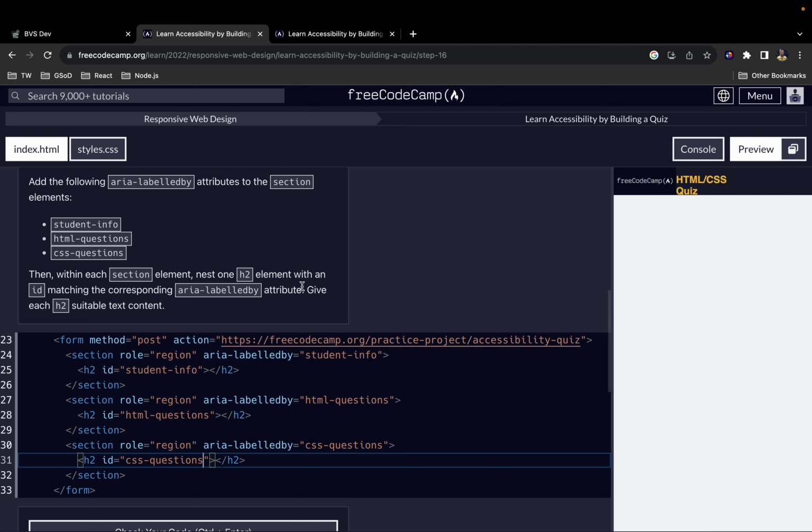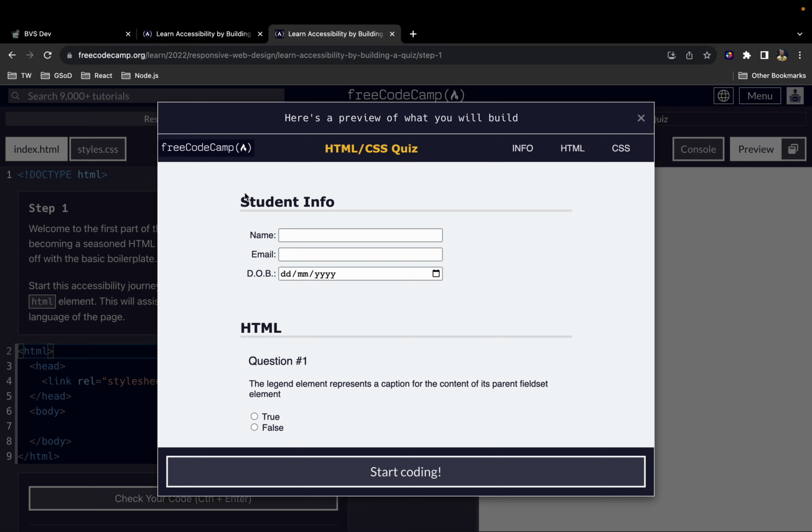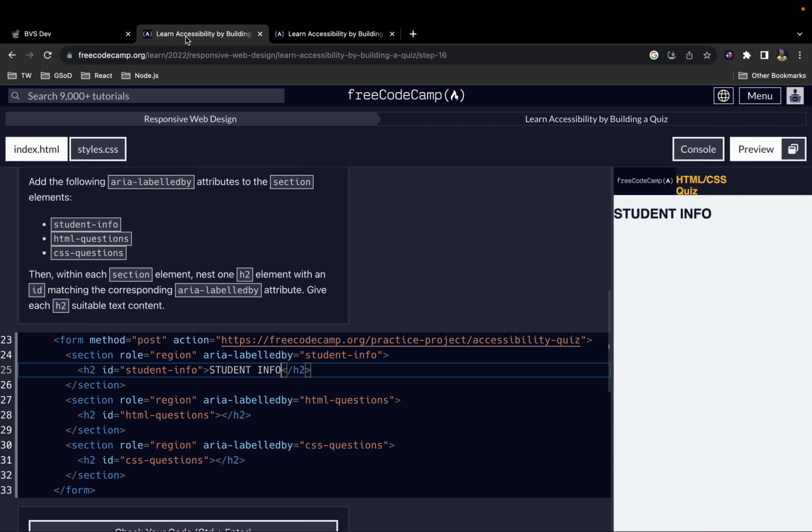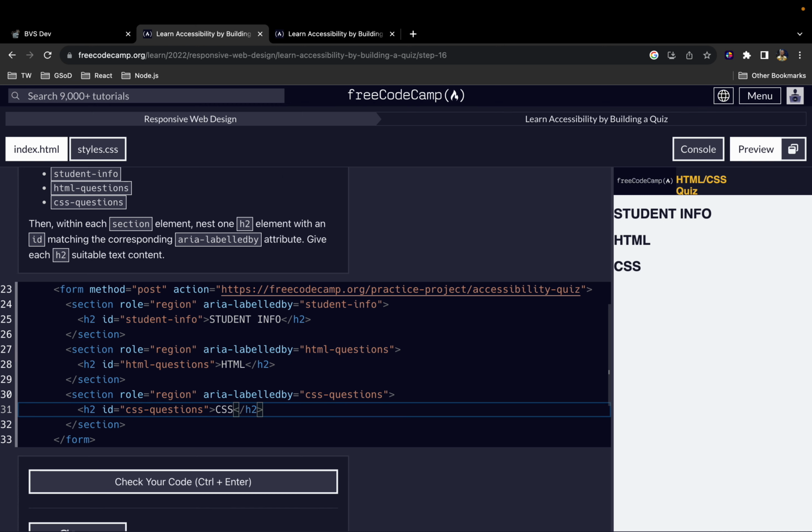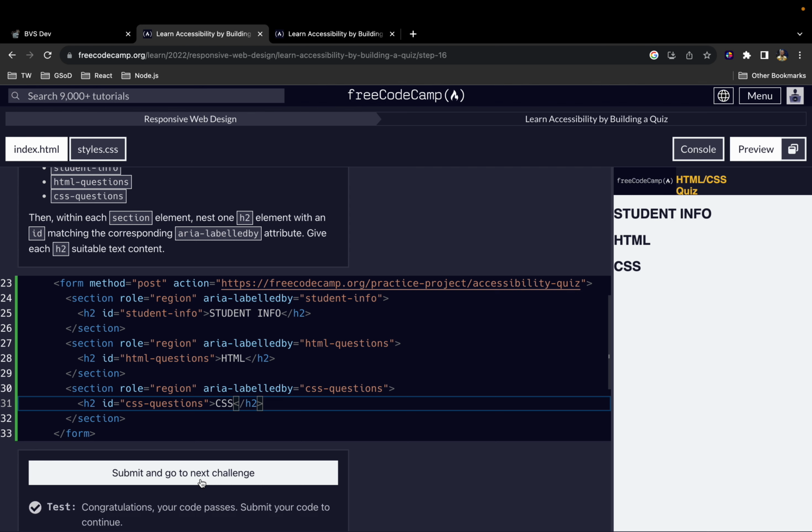All right, now give each H2 suitable text content. Okay, so for the H2 here, I can just say HTML, no, student info, should be student info. Okay, because once again, this is what we are building. And for the next one, I can just say HTML and then CSS. All right.